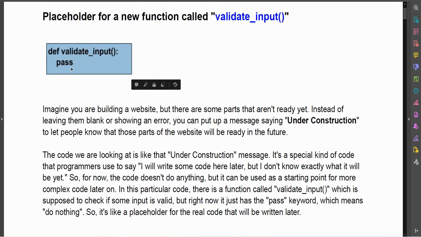So in other words, for the sake of comparison, imagine that you are building a website, but there are some parts that aren't ready yet. Instead of leaving them blank or showing an error, you can put up a message saying under construction to let people know that those parts of the website will be ready in the future. And the code we are looking at is like that under construction message. It's a special kind of code that programmers use to say, I will write some code here later, but I don't know exactly what it will be yet.